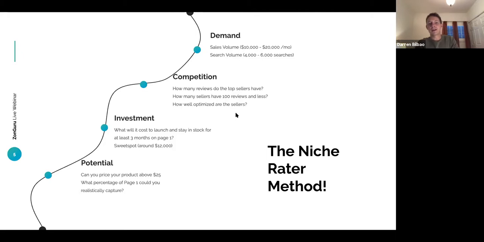So the niche rater method, this is really important to understand because this is going to help you better analyze products using the Chrome extension. This is really key towards really understanding the data and knowing when you have a winner or a loser that you should avoid. And it's composed of these 4 metrics: demand, competition, investment, and potential. If you can check all 4 of these off, then you're probably on a very good track, and it's probably worth thinking about that product niche deeper.